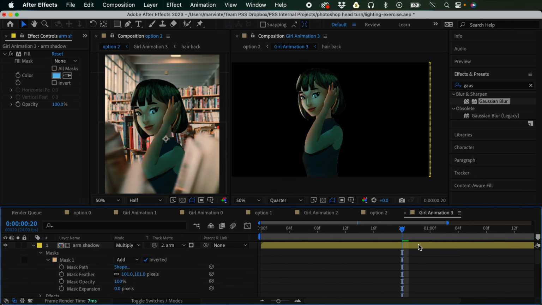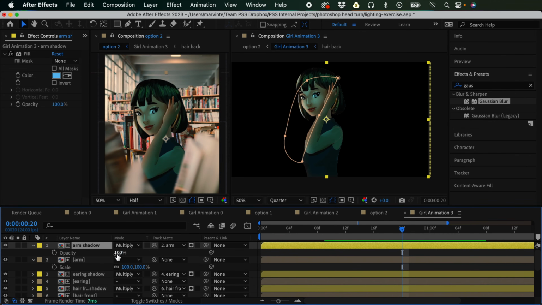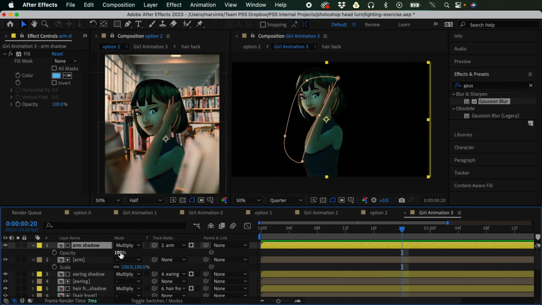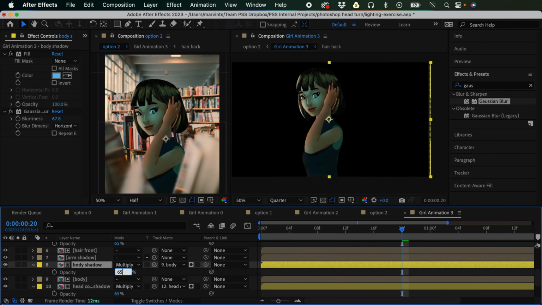And then I need to match also the opacity. So the opacity of this is 100. The opacity I used for the head was 65. So I'm just going to change this to 65 for all of the other layers as well. So if we look at this, it's okay, but it's too blue, right?